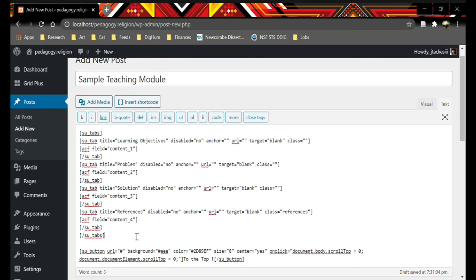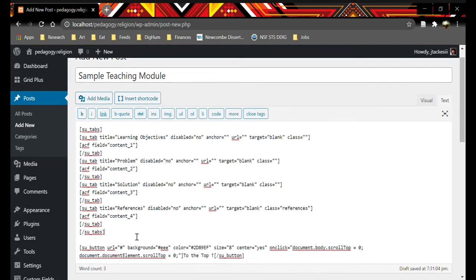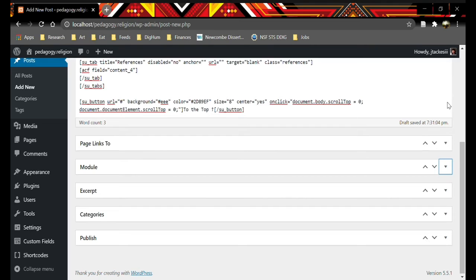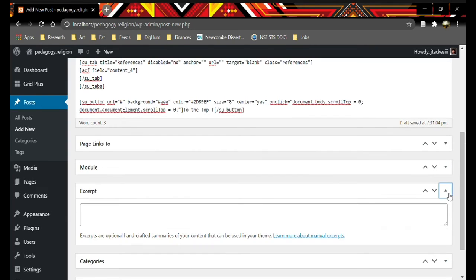Perfect. We're now done entering the content of our posts, but we still have a few steps left. You can minimize module and then expand excerpt, because on the pedagogy.religion homepage, we need a small blurb to inform our visitors what this particular post is all about. Again, for the purposes of this demo, I'm not going to be too creative, so I'll just say an example of department authored content.